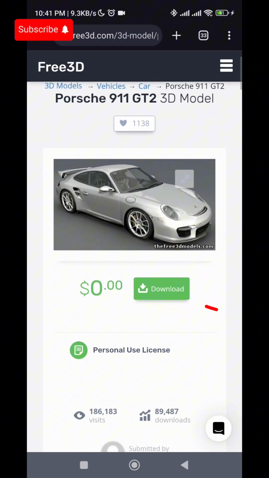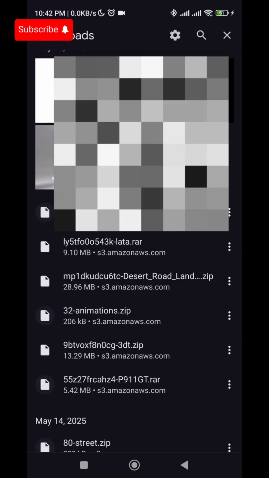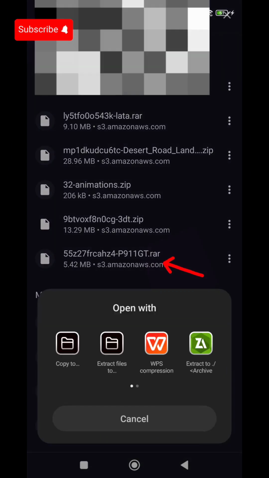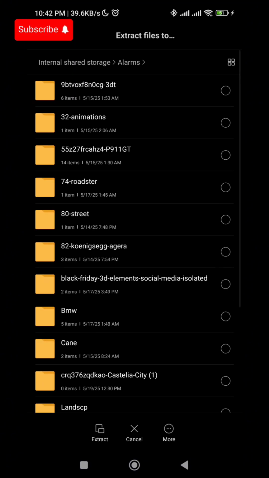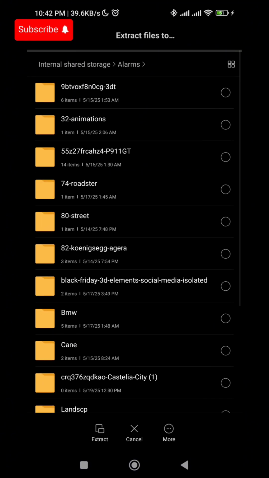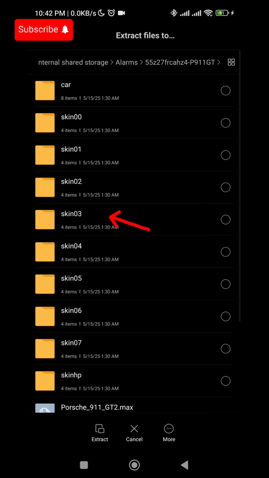I will download this Porsche 911 GT2 model. I already downloaded this model. After downloading the model, go to Downloads and extract your model where you want. I already extracted. After extracting, you will see something like this: multiple folders containing the car structure, textures, and various files.